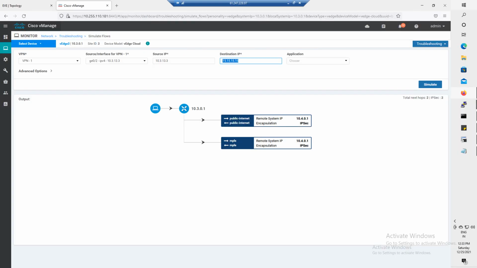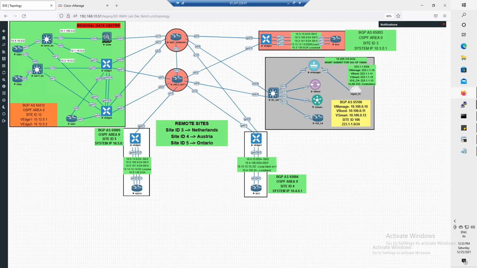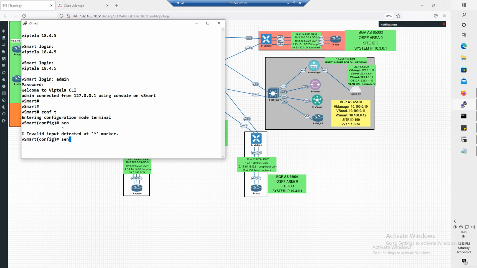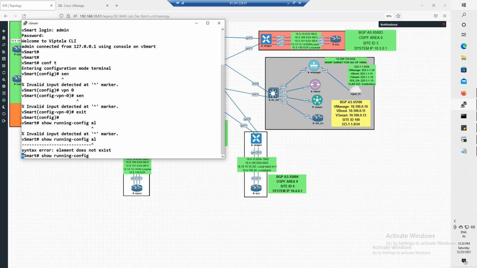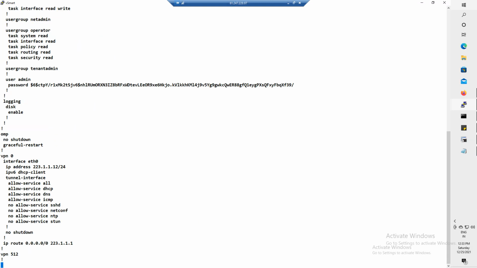Let me see if I can run this command on my vSmart. We never deploy or change these things in real-time scenarios because 4 paths are more than enough. Sorry, VPN 0. Okay, let me do it like this. Show run. Let me just maximize it. Okay, someone is trying to ping me.